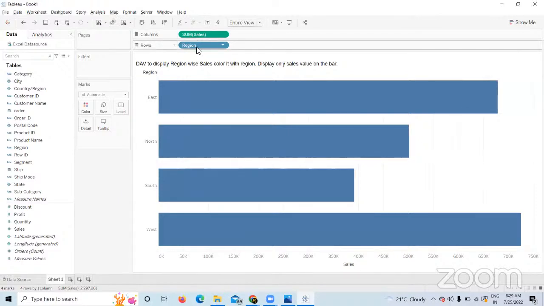Now, what is the meaning of DAV, madam? What is the meaning of DAV? DAV means Design a View. That's it. You are talking about this, right? Okay, Design a View.